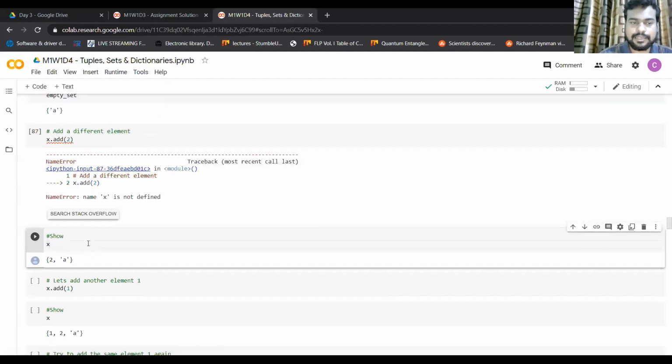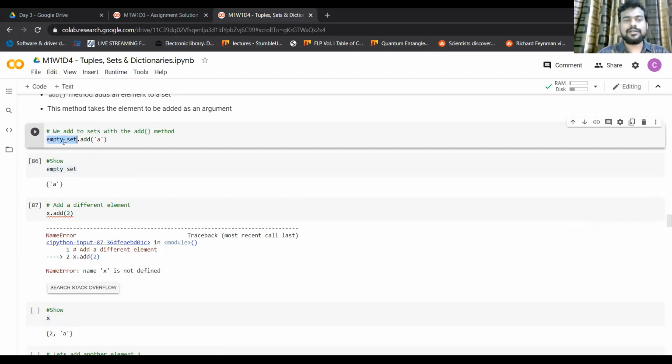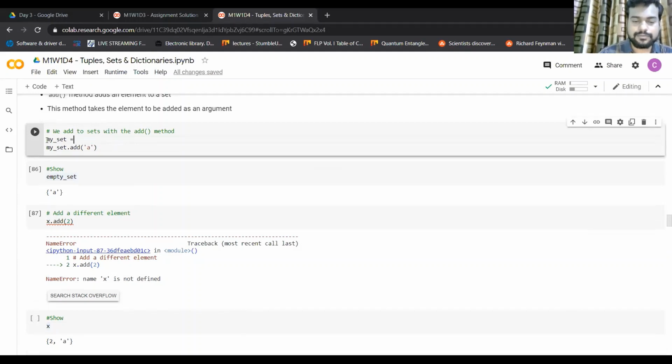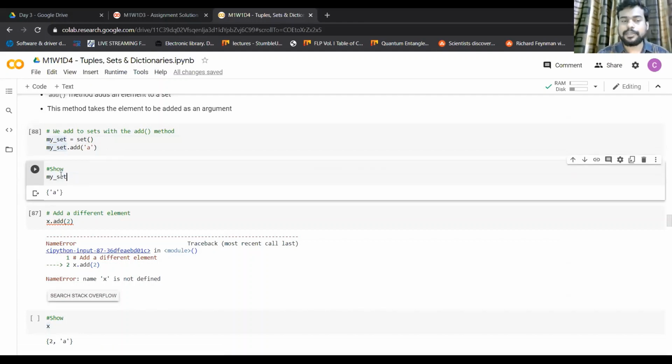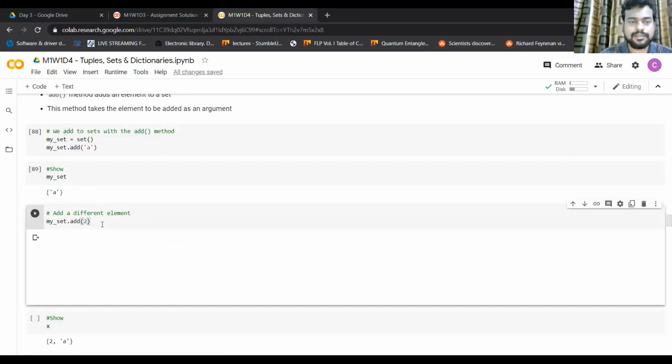Sorry, x is not defined. So I'll not call this empty set, I'll just call it my set. So this is my empty set. Of course, when you're adding an element, the name empty set is not correct. Your my set now has one element, and I want to add another element to my set.